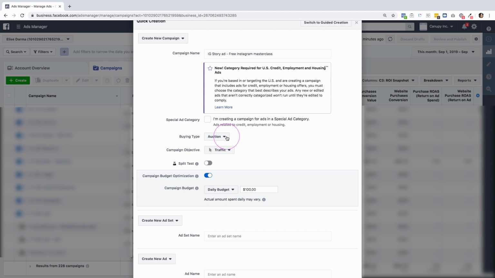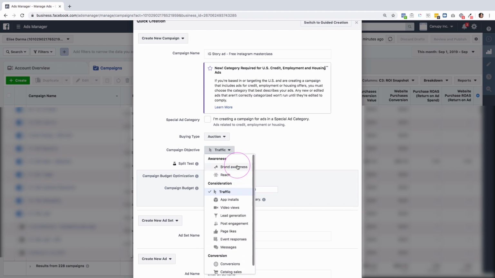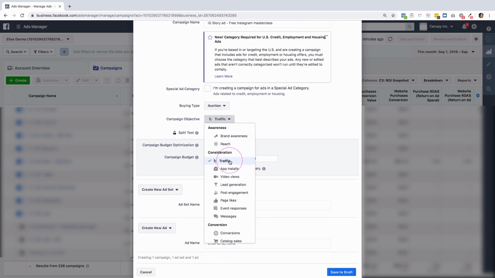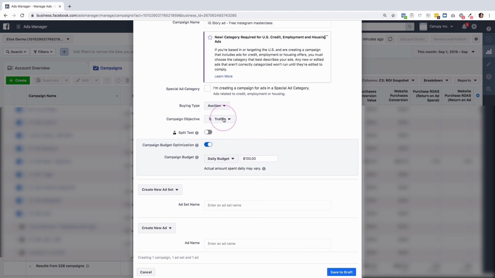In terms of the buying type, I always leave it at auction, but the campaign objective always changes depending on my needs here. So typically I run campaigns to drive traffic, so that's to drive clicks to my landing page, or I'll choose conversion, so that's to get people from my landing page to my thank you page. For the sake of this demo, I'm going to choose traffic just because setting up a conversion ad requires a few more steps. So in this case, we're going to be looking to drive as many clicks as possible to our landing page for as low of a price as possible. So we'll set our campaign objective to traffic.